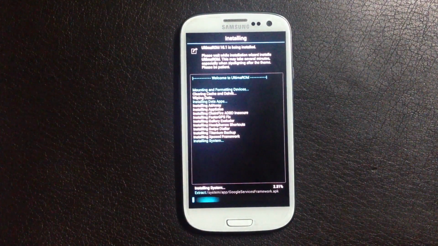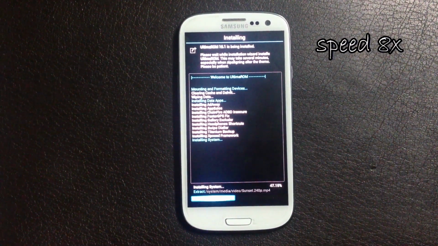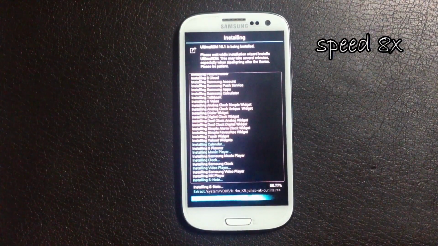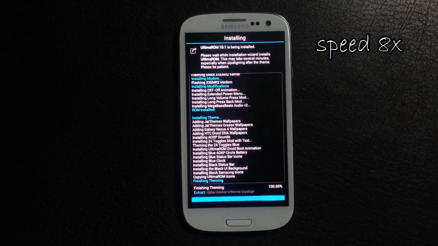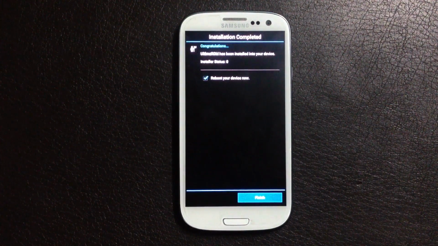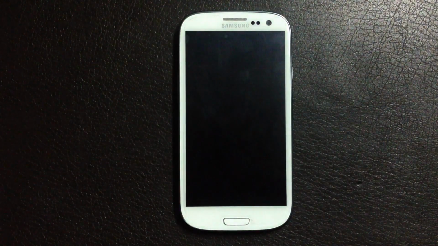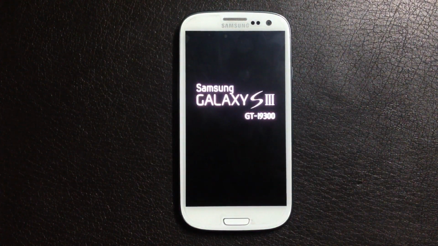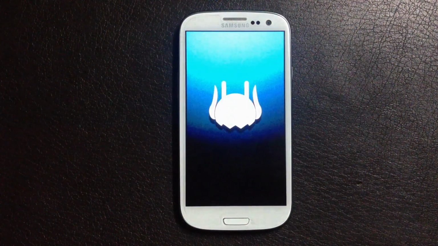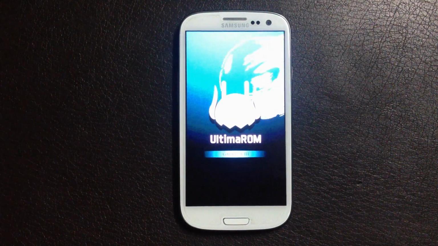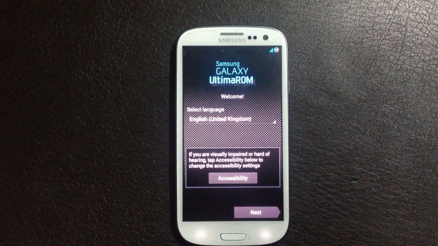And it will start installing the ROM. It may take a while to install the ROM on your phone. Now hit finish, and your device will reboot. For the first time it may take a while to reboot your device. Now my phone is up, so let me just skip the basic settings.